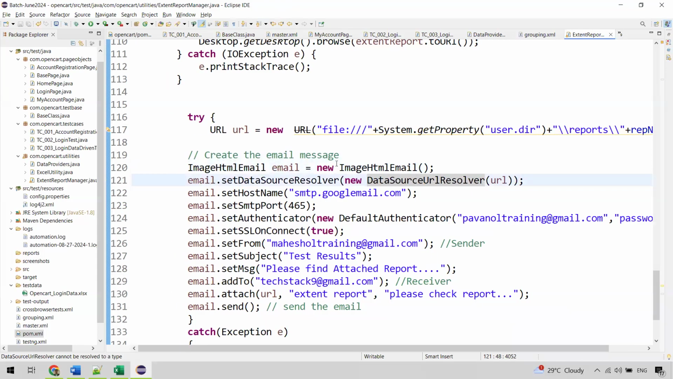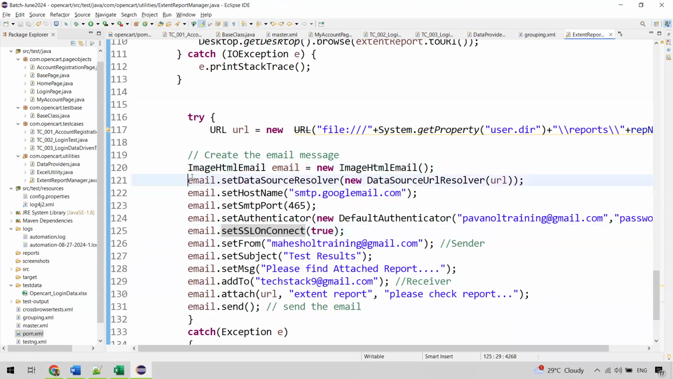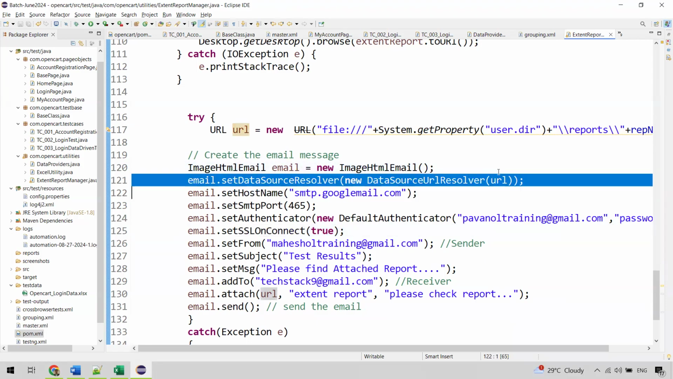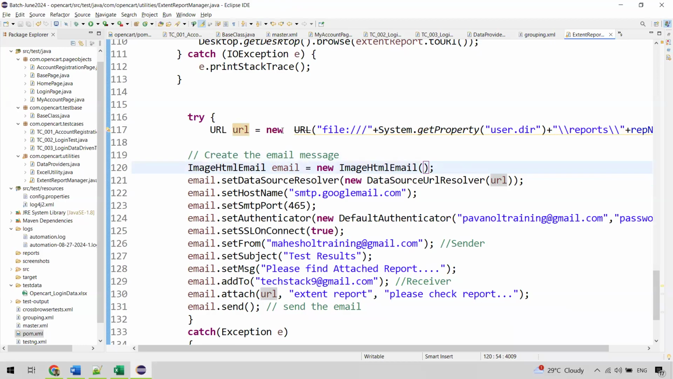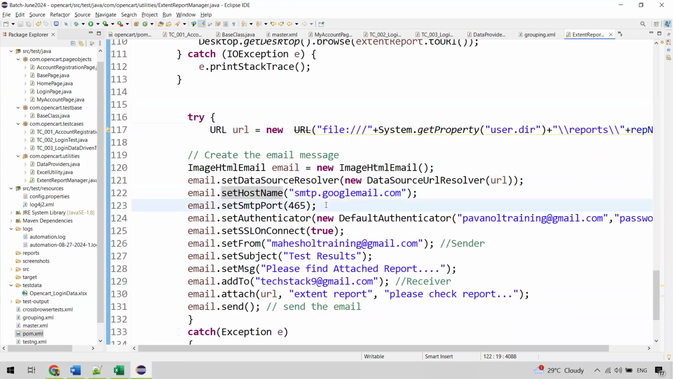So let's go through this code. So ImageHtmlEmail, we'll create an object of it, and we'll use all these methods. So setDataSourceResolver with URL, your resolver, and we'll pass the URL to it. So yeah, we'll pass URL is simple. The file which we are pointing to the report, right? So that is that, and host name and port.